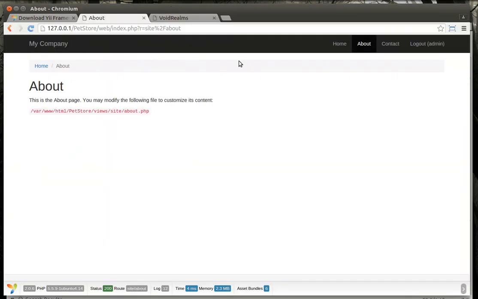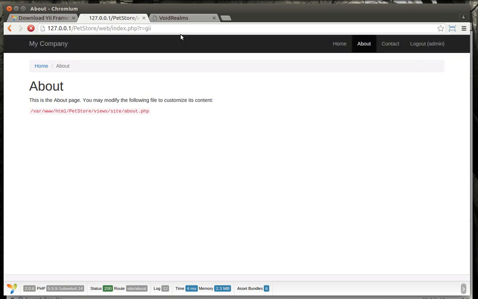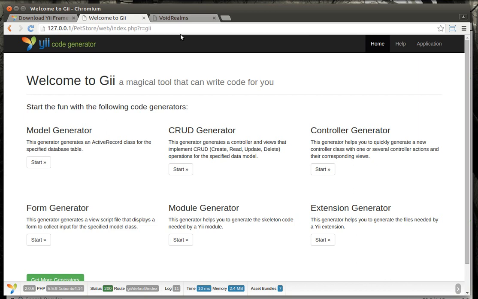So now that we understand what a route is, and now that we understand the basic structures of this, we're going to go to a special route called Gii. It's just G-I-I. And ta-da, here's Gii. It says, welcome to Gii, a magical tool that can write code for you. And I love Gii. I'm a big fan of this.